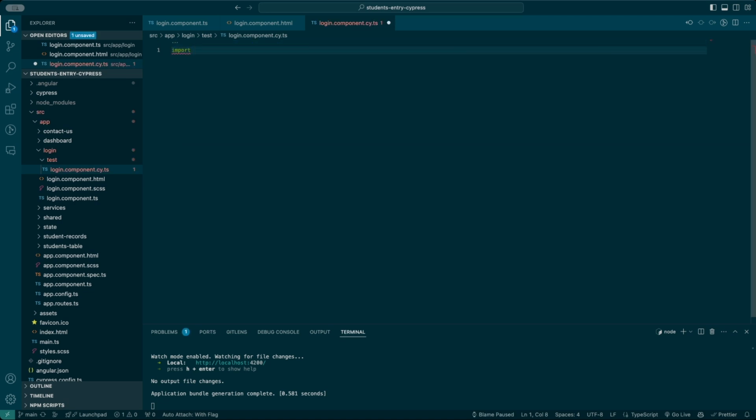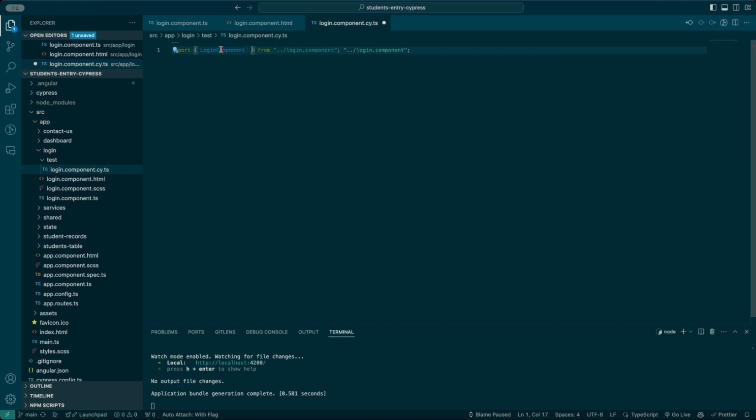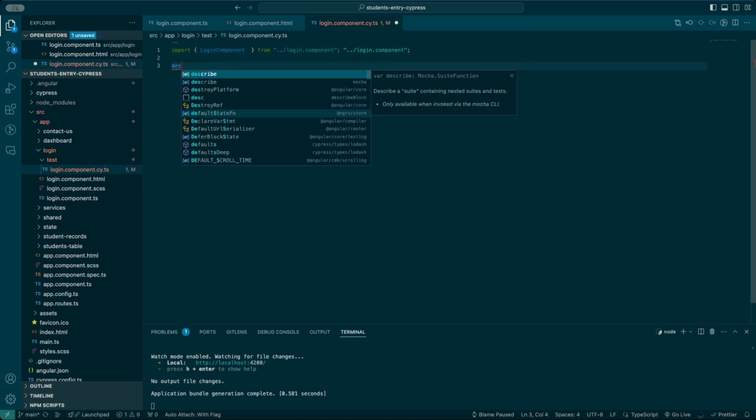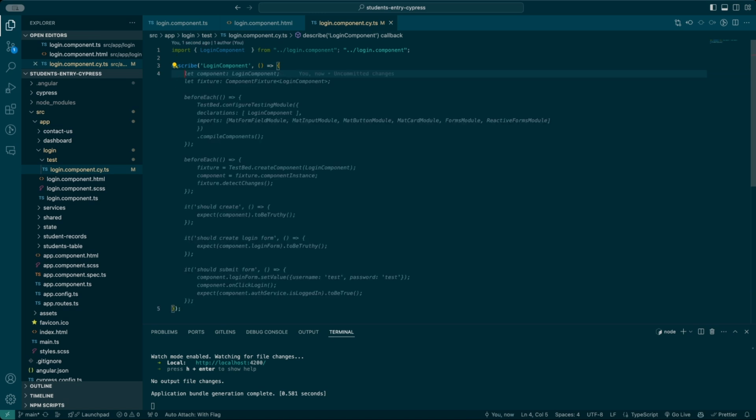First things first, I'm going to import this particular component. I'm going to do it like this: import the login component, and next I'm going to describe. So this is a login component test, right? And here in the login component test, I'm going to describe the form behavior.